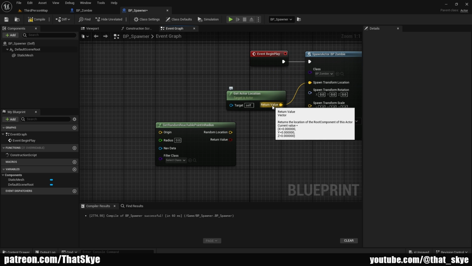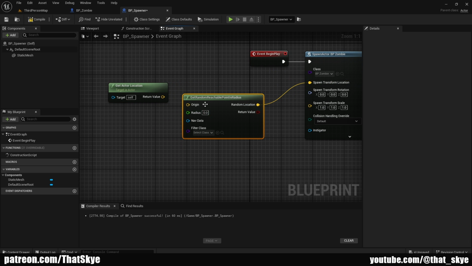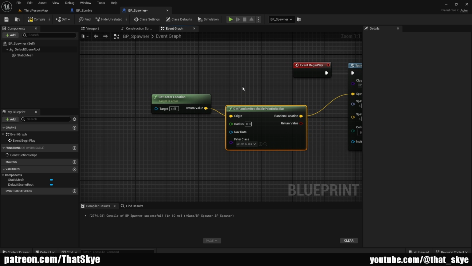We can break the link from the get actor location, and instead we are gonna use the random location that we get from the random reachable point. Then into origin, I'm gonna plug the get actor location because we want this to be basically the central point of that radius. Then we can set the radius to whatever we want. So I'm gonna set it to, let's say, 500, and I'm gonna compile this.